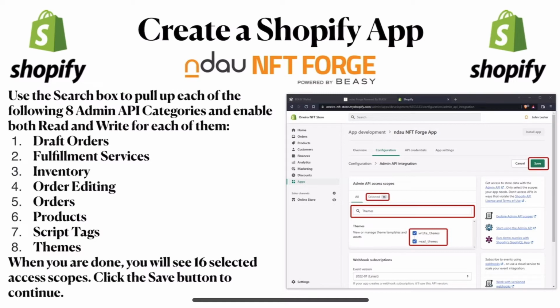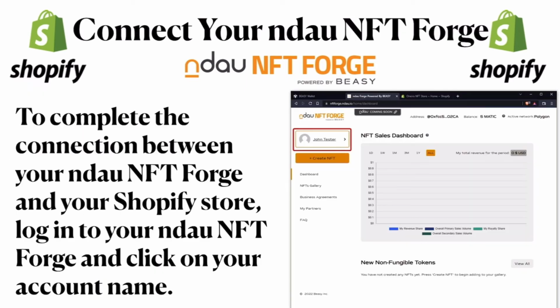Next up, use the search box to pull up each of the following 8 API categories and enable both read and write for each of them. The first one, draft orders. Next, fulfillment services. 3, inventory. 4, order editing. 5, orders. 6, products. 7, script tags. 8, themes. When you are done, you will see 16 selected access scopes. Click the Save button to continue.